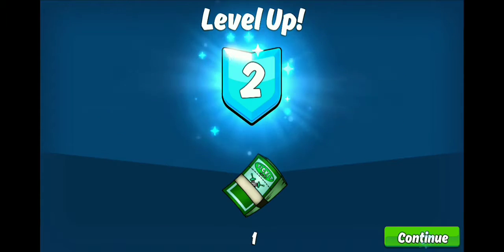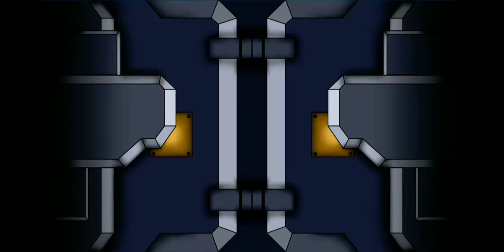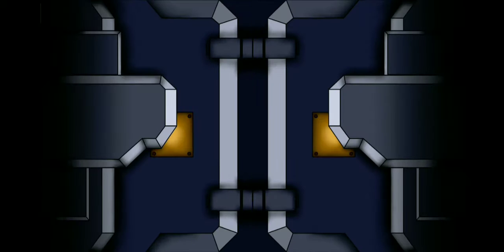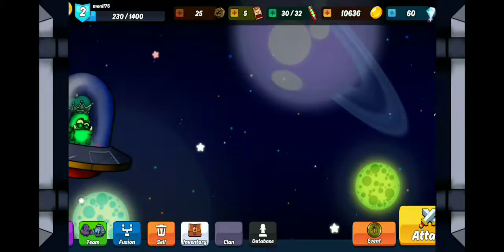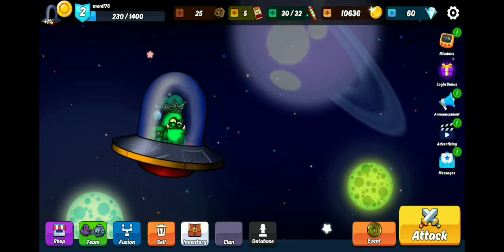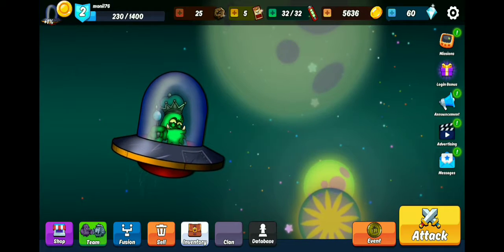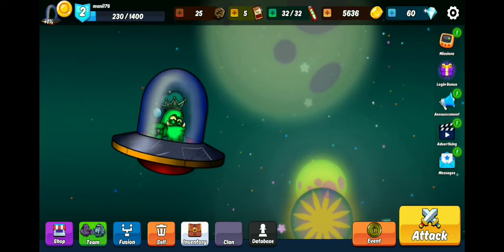We'll click on the continue button. Also we leveled up and we got 1 cash. Continue again and we'll come back to the main interface. Now it's time for me to explain to you about the event button. But before going any further, I will show you the most interesting part of this game.